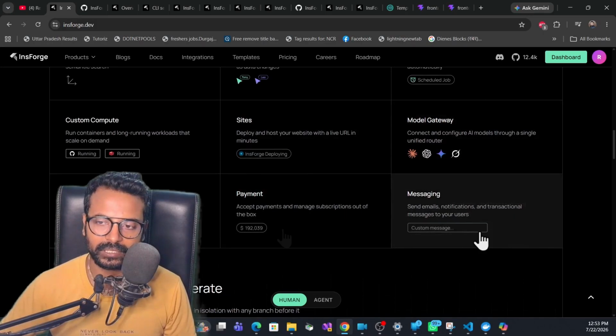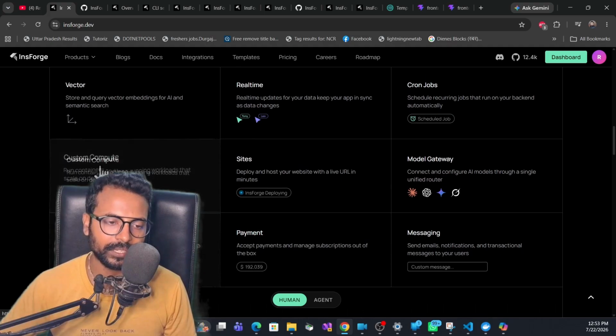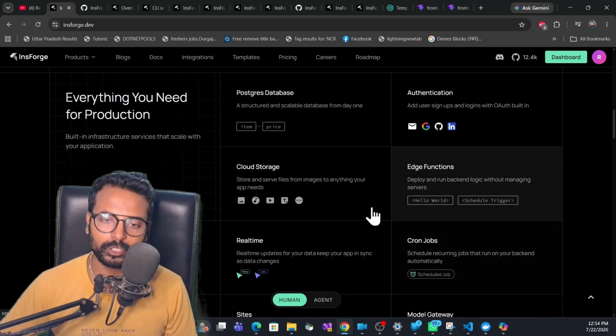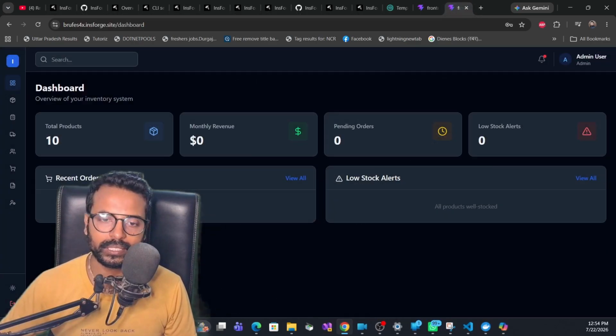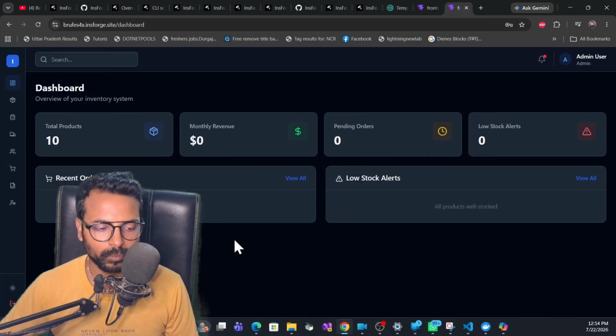Here all that features are available where you can integrate payments, custom domains, analytics, model gateway, cron jobs, cloud storage, database, authentication. So everything we can utilize and build this app. Here that complete app I just built and also deployed. So yeah, let's move on to start the implementation.